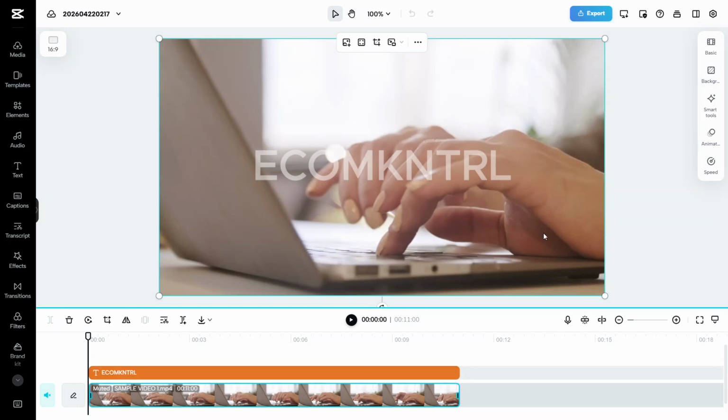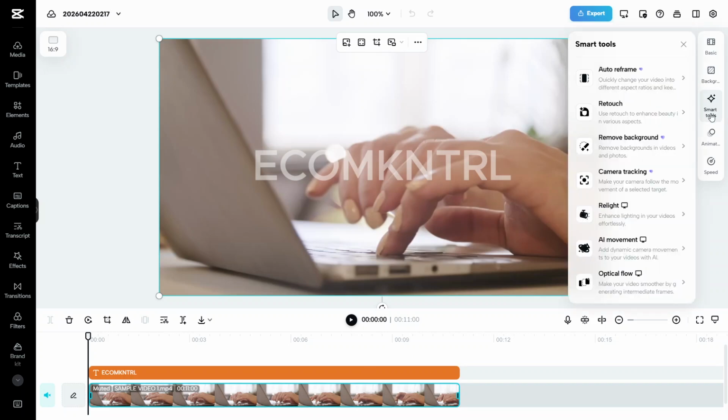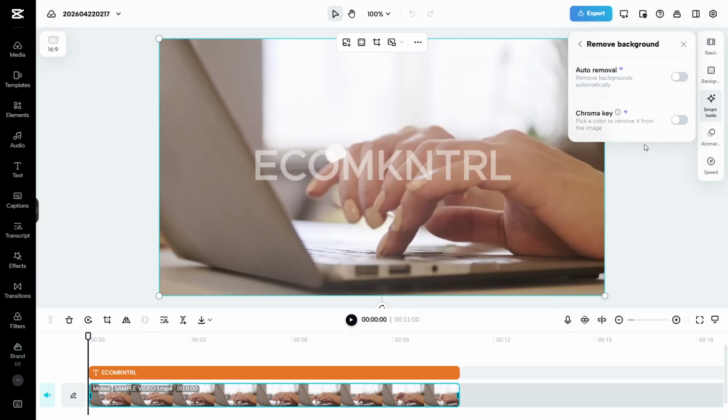With your photo selected, look over to that Properties panel and find the section labeled Smart Tools. Click on that to expand it. Inside Smart Tools, choose Remove Background. Once you've opened that, turn on the option for automatic background removal. This tells CapCut to detect your subject and cut out everything behind it.